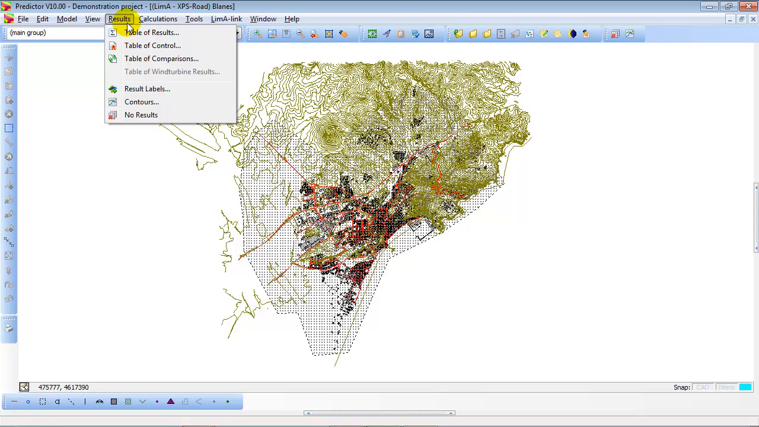The results. The table of results will give you an overview of the results on receiver points. The table of control, that's where you can compare your results on the receiver points to control values like limit values or measured values or proposed values. Table of comparisons is where you can compare your calculated values also with your control values.